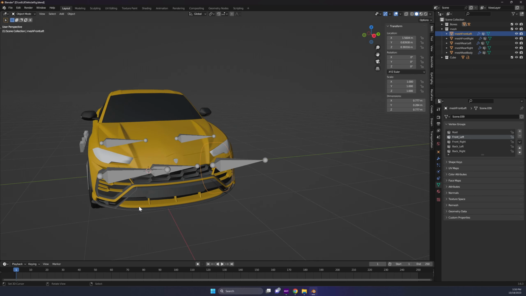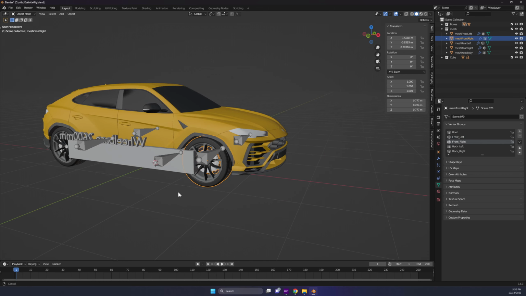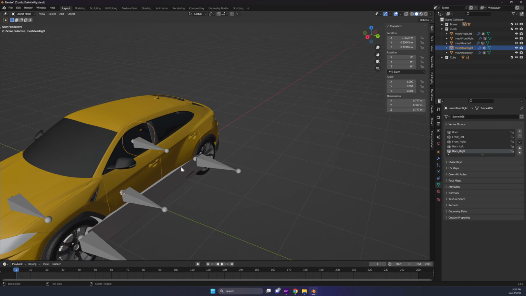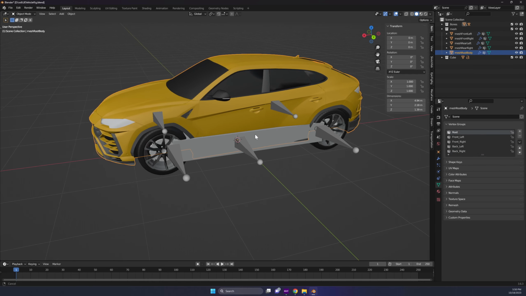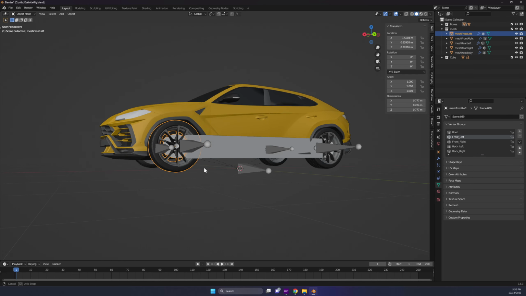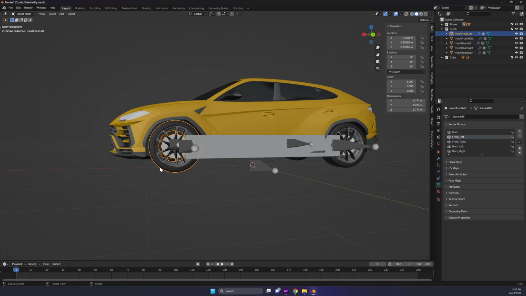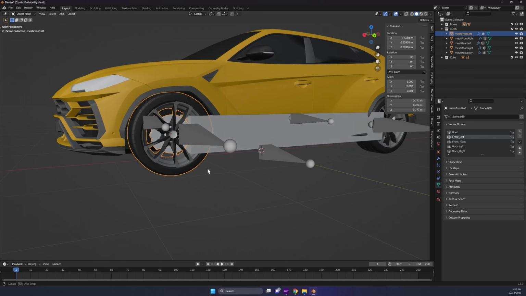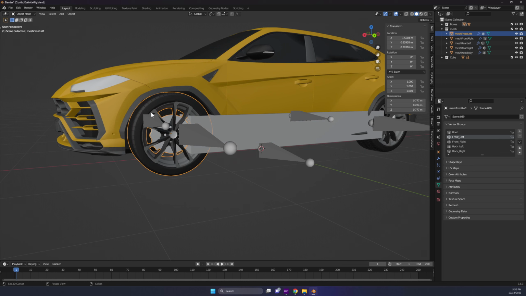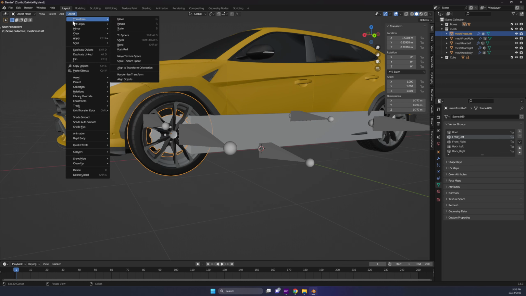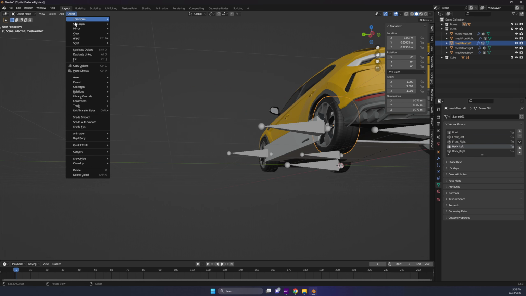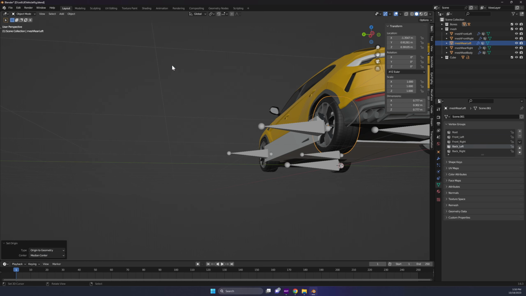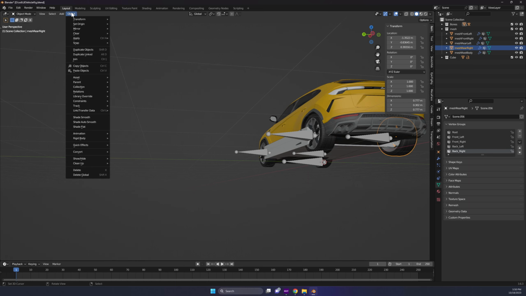And these are separate wheels, four wheels. Select your wheel. Keep the wheel's origin in the center of the wheel, just like this. Object, Set Origin, Origin to Geometry, and this one the same. Set Origin, Origin to Geometry, same to the other two.